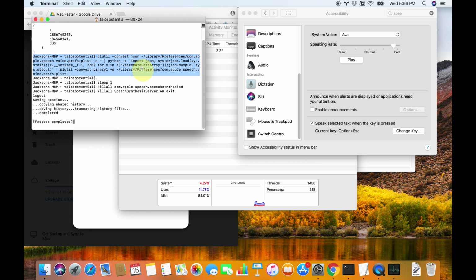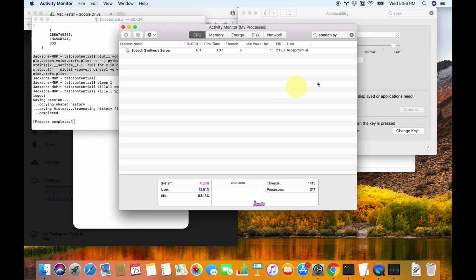We're going to select something, and Jackson's MVP, Talos potential. All right, it should be working now. So hopefully that worked. If not, we're going to try one other thing.